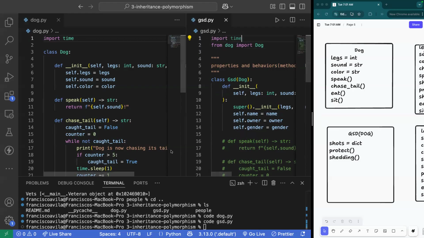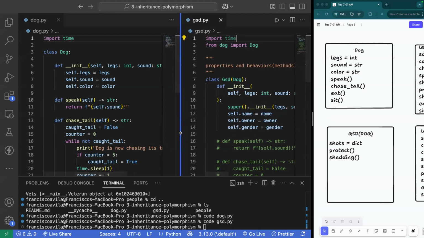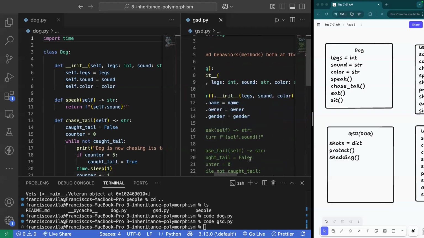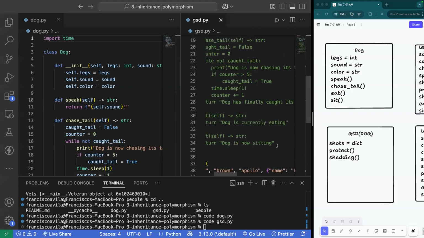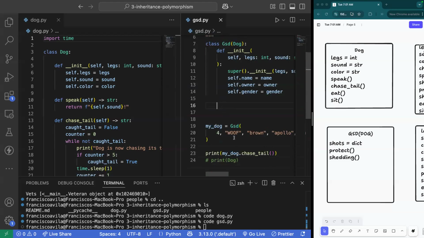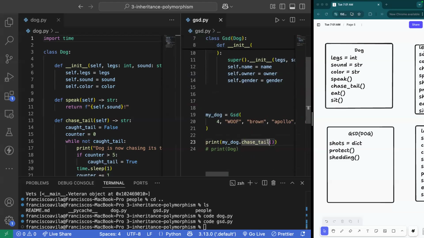Polymorphism is in reference to methods having different actions. So for example, as of now, I have speak. When a dog speaks, all they do is return this self-sound with an exclamation mark. Now, German Shepherds in general are a bit louder. So maybe when I go to speak about my German Shepherd, I want my speak method to be a little bit more proclaimed.